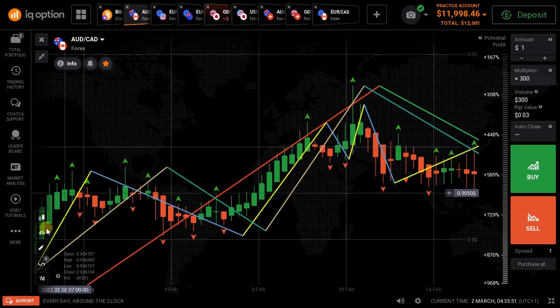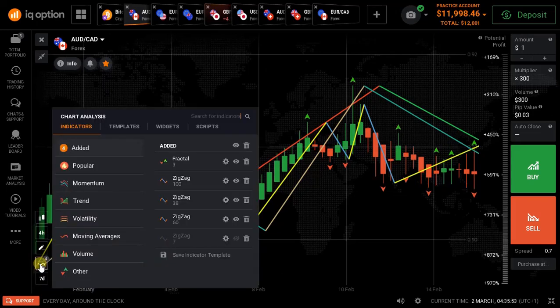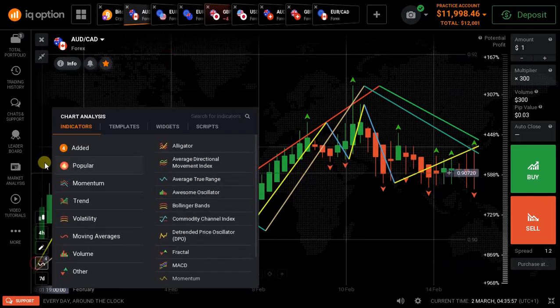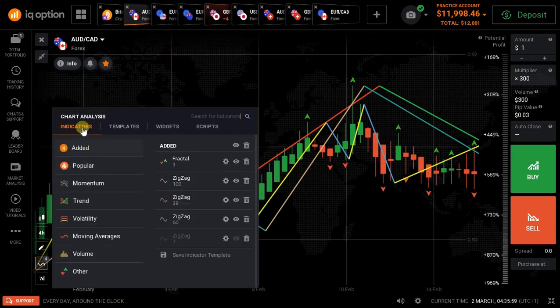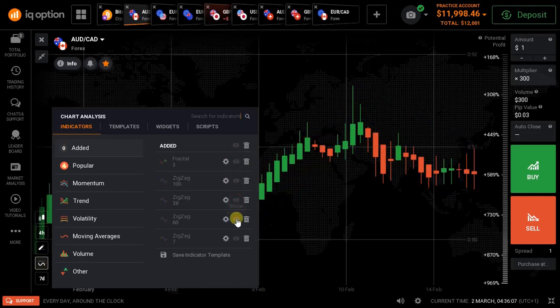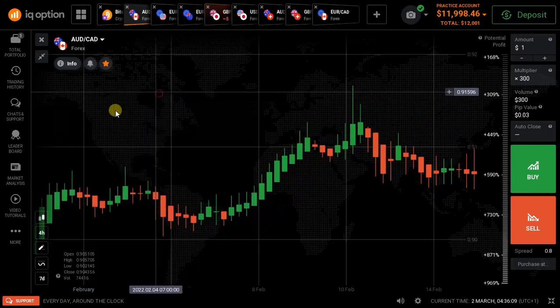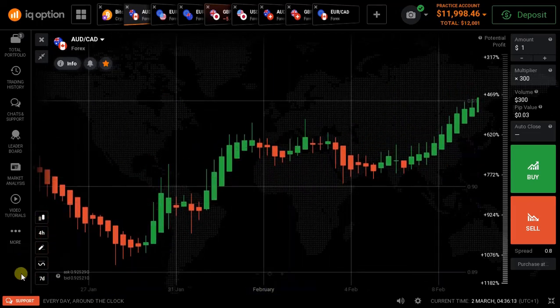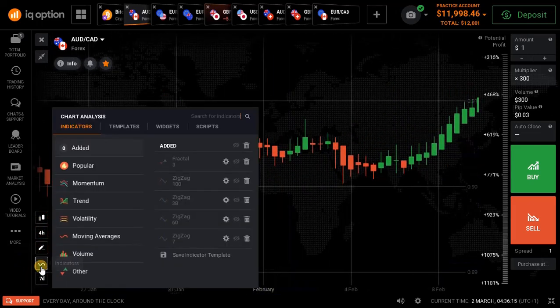So number one, let's click on our indicators, or we can first remove them and then place them there. Go ahead and click on indicators, added. So we have the fractal, we can just remove it. Remove this, that, and that. So primarily this is just our chart with candlesticks. Now you can go ahead and create the fractal.